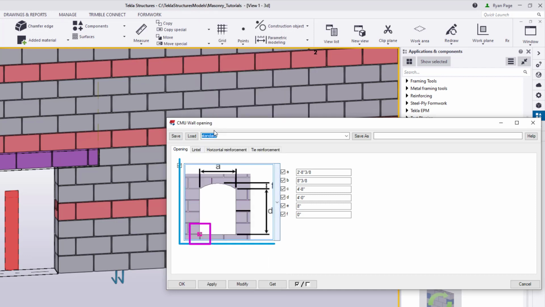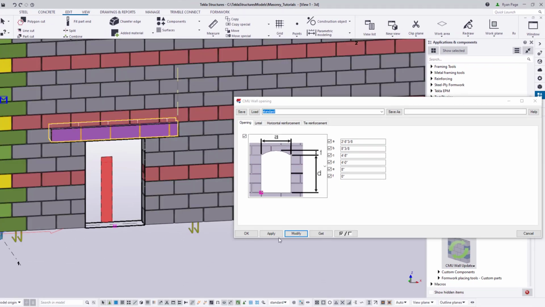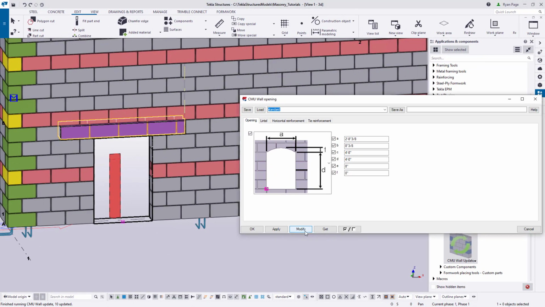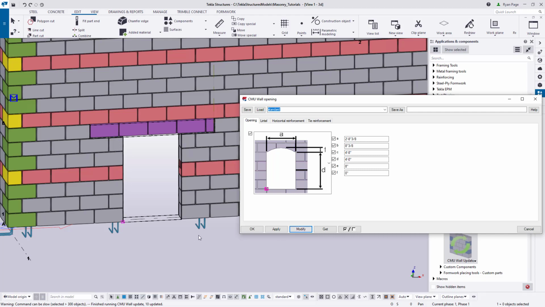First, let's go ahead and select the image in which places the insertion point at the bottom left corner as shown, and then hit modify. And notice how the opening adjusts. Now we can populate the values that correspond to the dimensions in the image to correspond to our opening. So let's add a door.